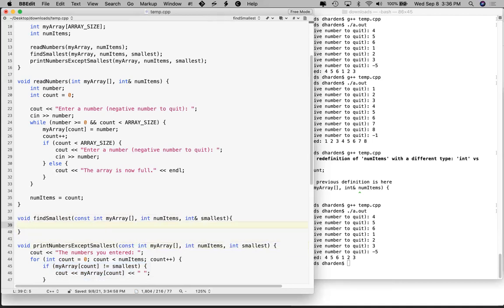Okay, so here's how this is going to work. We're just going to have a variable that keeps track of what the smallest number we've seen so far is. I'm going to call it small. And I'm going to start off by assuming that the first item in the array is the smallest item. Everyone okay with that?